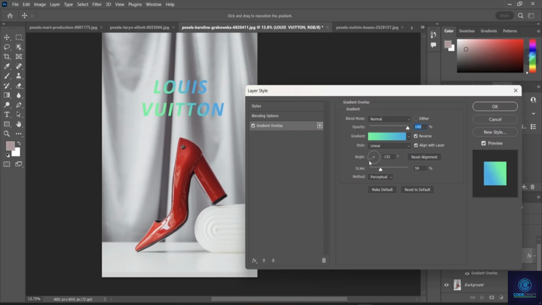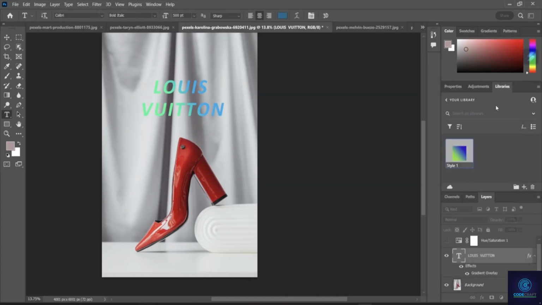I can move the angle, you can see. I can scale it the way I want. I can just reverse it if I want to. I can do all that here. I can also blend it a little bit. So this looks good. I hope you guys have got an idea of what it is, basically how we can add gradient to the image or the text.